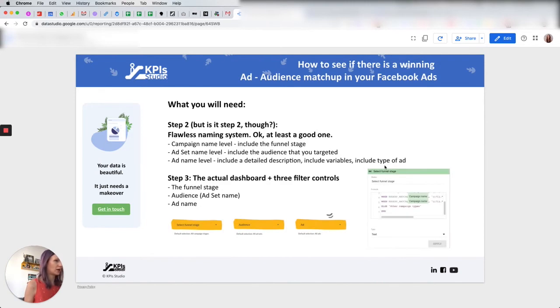Then, although I use this as the second step, you will need to have a flawless naming system. This is actually the most important step, and this analysis cannot be done without it. You need a flawless naming system, or at least a decent one. The good news is that if you don't have one, you can go right now and change the names.